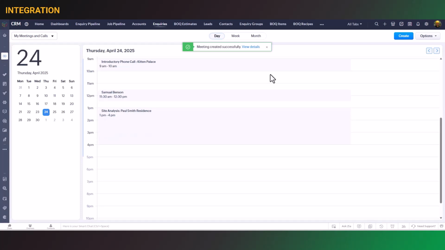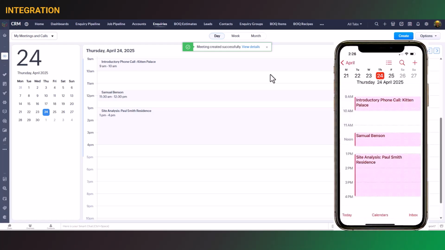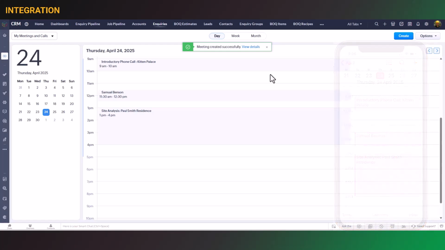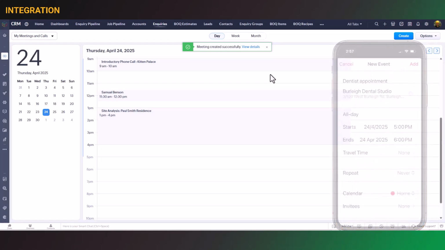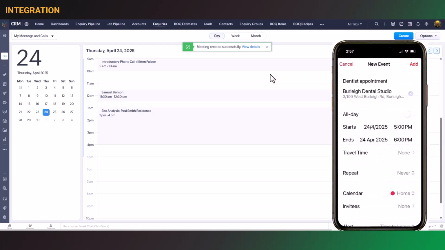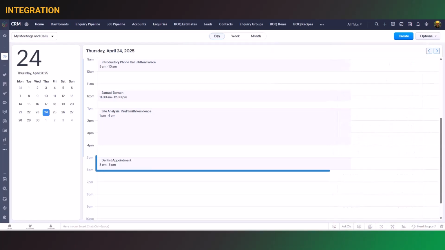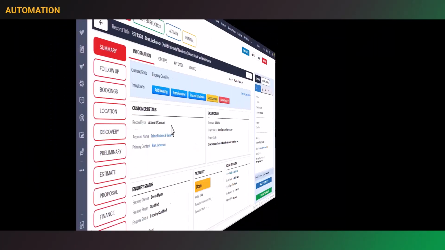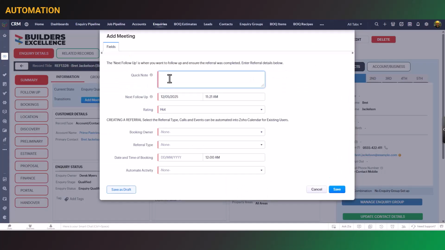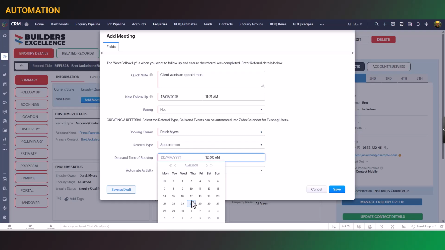Integration. If your calendar is configured to integrate with external applications, new meetings will automatically be reflected on other applications, such as a calendar on your mobile device. If you enter a new appointment from your mobile or software that's integrated, it will sync back to Zoho CRM Calendar.